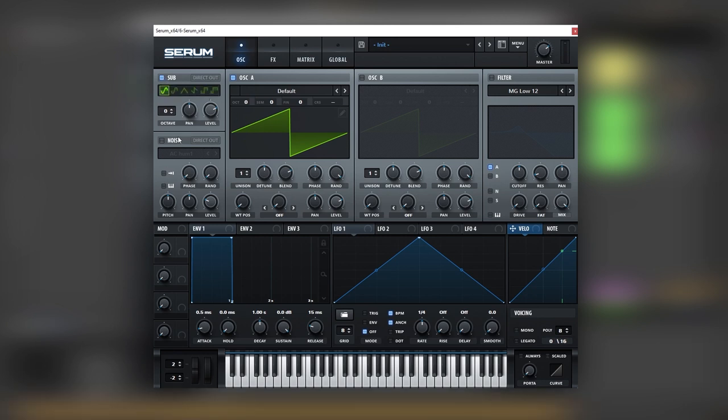So let's just activate the sub and the noise. Activate oscillator B, and bring the level of both all the way down, and then map another LFO into the level of both oscillators. The reason why is because we want to use this LFO to shape the sound. So let's say it's on trigger, and let's turn off the BPM function, like that.